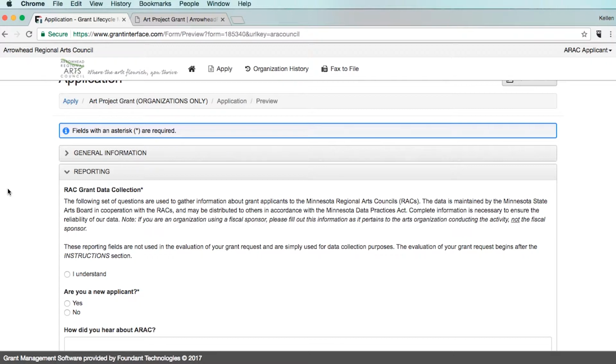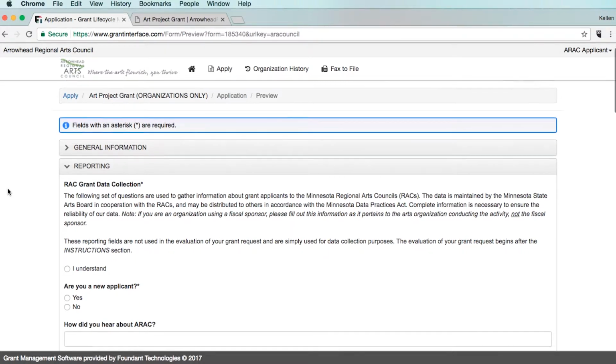every question thoughtfully. As it says at the beginning of this section, these report fields are not used in the evaluation of your grant request and are simply used for data collection purposes. The evaluation of your grant request begins after the instructions section. So to repeat, you are not evaluated on this information. It is for data purposes only, but please be honest in your answers.